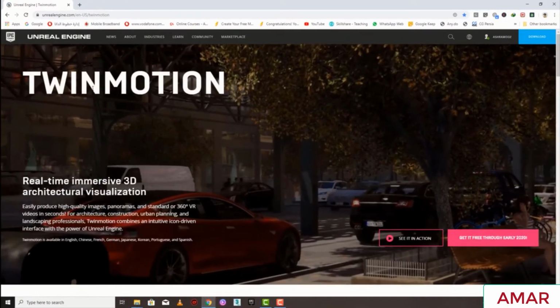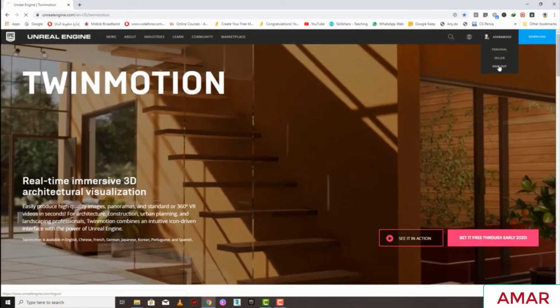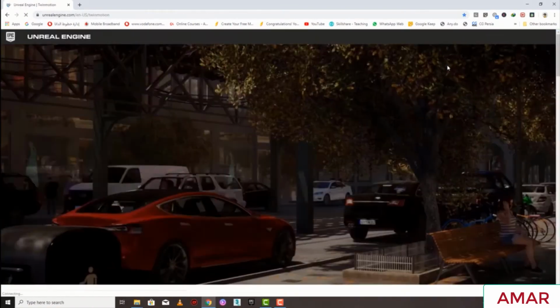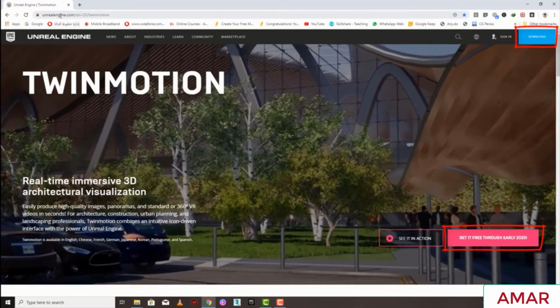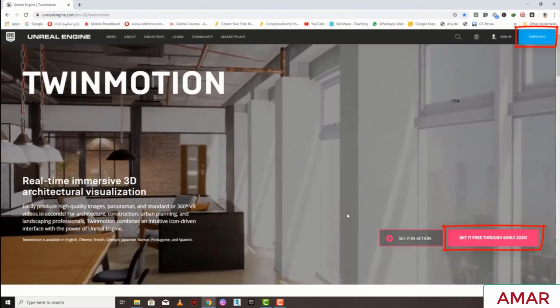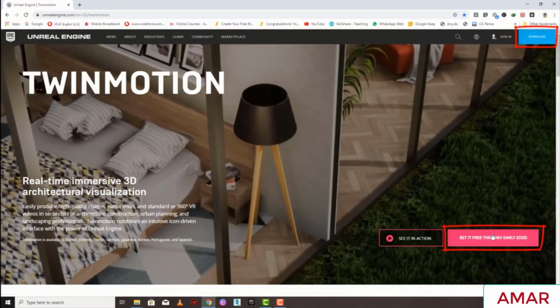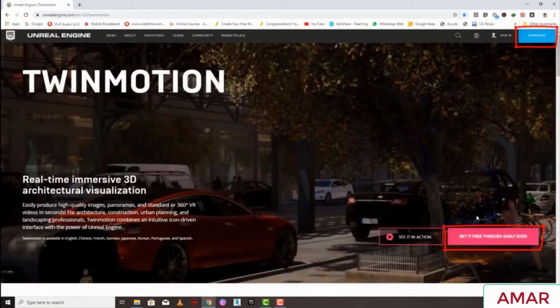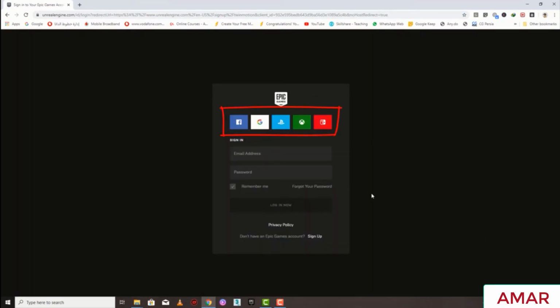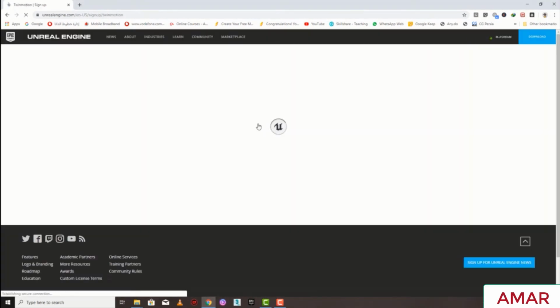unreal-engine.com/en-us/Twinmotion. You will either press the download button or press get it free through early 2020. Let me click that button and it will ask us to sign in. Simply, we can sign in using Facebook, Google, PlayStation or Xbox accounts. Let me sign in with my Google account and now I am logged in.